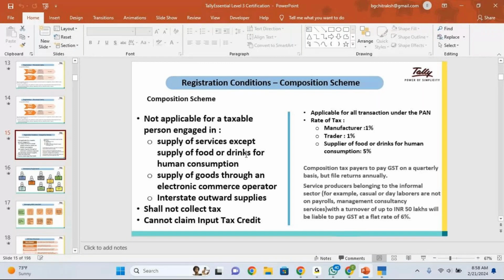Now, some characteristics of the composition scheme. They cannot collect tax from customers. Remember this: people registered under the composition scheme cannot collect any tax when they are selling goods. If you visit any shop and find on their board that it is written composition scheme, they will not collect any tax amount from you. Also, they cannot claim input tax credit. Even composition dealers cannot claim the ITC.